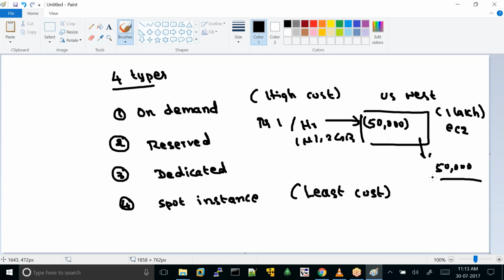In this case, you can bid a price. Instead of 1 rupee, I can pay 75 paise. Can you give me an instance for 1 hour? What will Amazon do? Since this instance is idle here, it will give it to you for the price requested by you, 75 paise per hour.